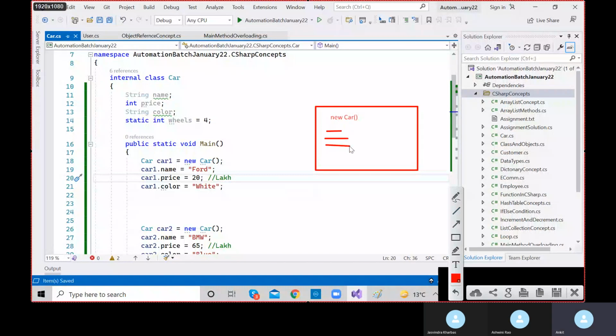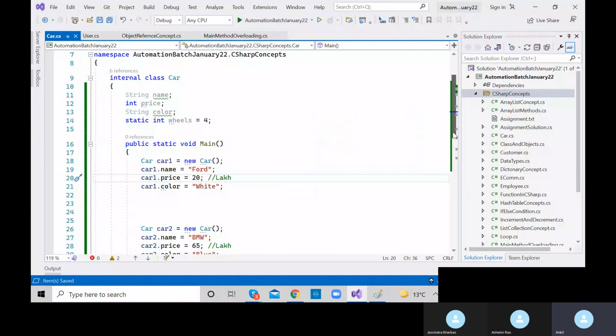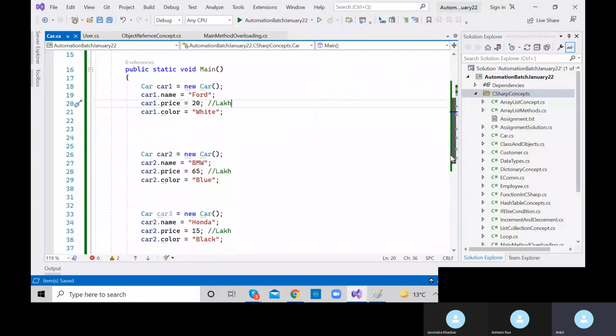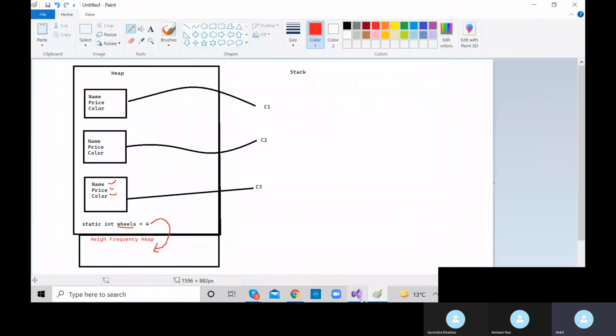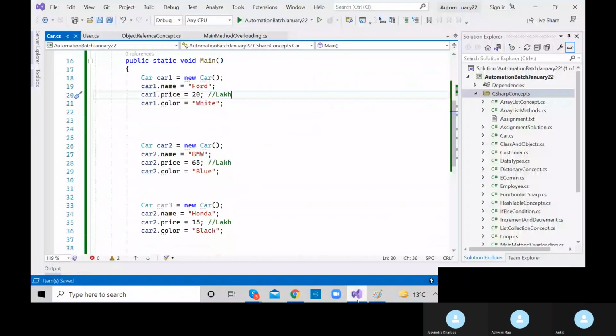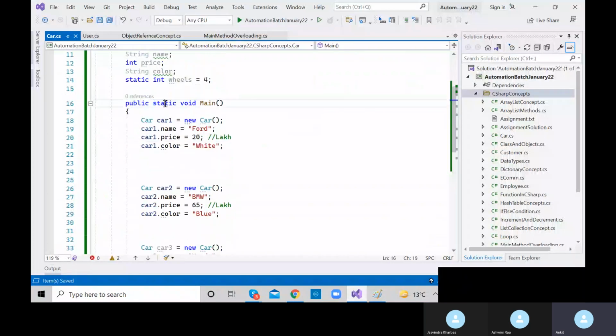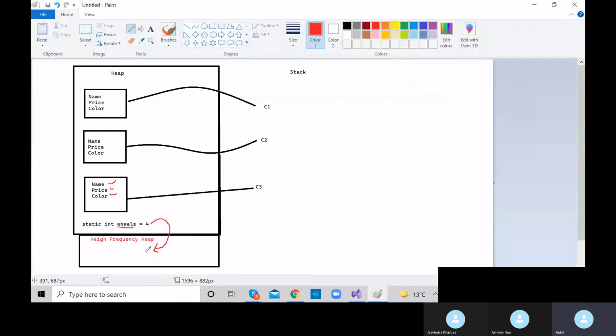Now, always remember, the static value would be stored inside that high frequency heap. So where would the main method get stored? The main method will also get stored inside the high frequency heap. Let me write a main method over here: public static void main. This main method is a static type of method, so it will also come inside that high frequency heap, not the part of the simple heap and stack.